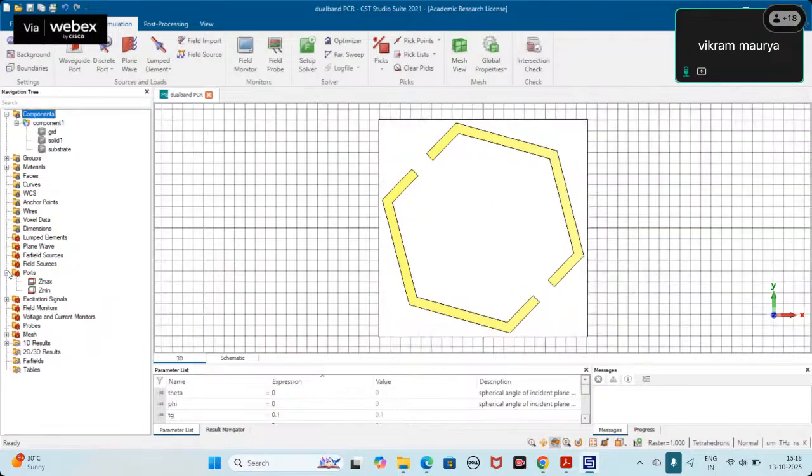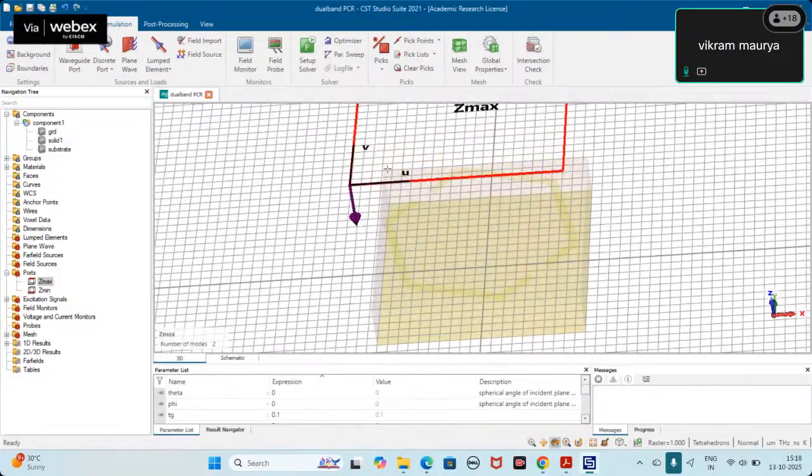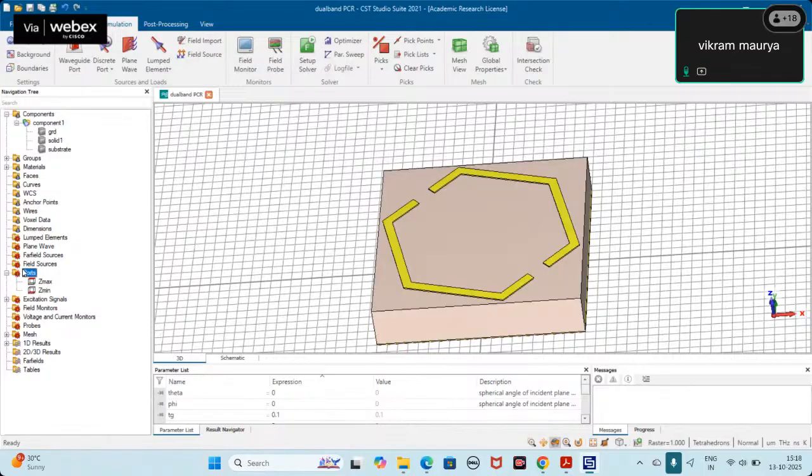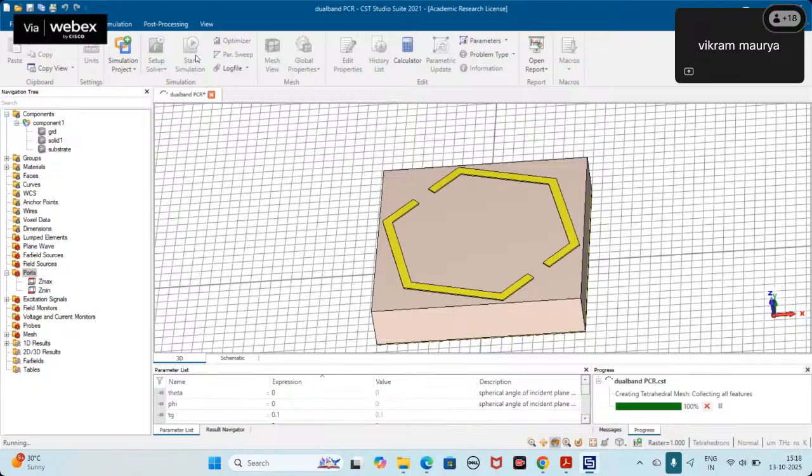Floquet port is assigned. See this in the port. This is my port 1, Z axis from plus Z to minus Z. And this is Z min from minus Z to plus Z. Okay, port is also completed. Now we just have to simulate this structure. Just simulate this.